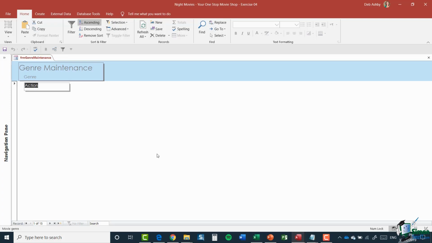And in addition to producing a working form, I've also selected a theme for the form. Now, I haven't shown you how to do this, but it might be good for you to have a little experiment and see if you can work it out. So when you're in design view, see if you can select the theme of slice.